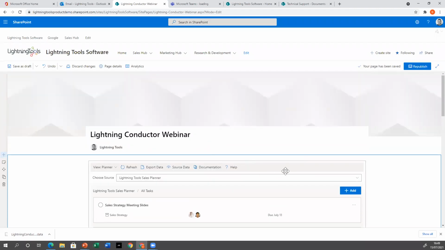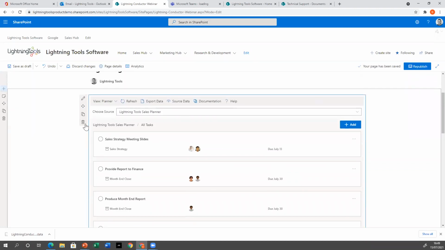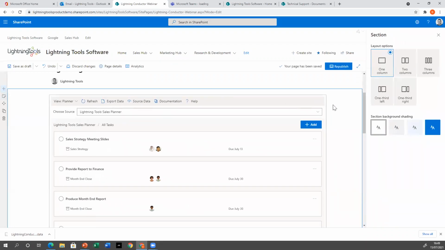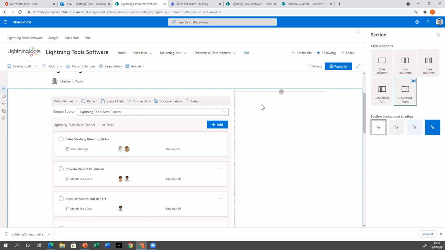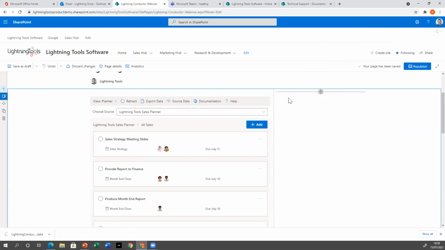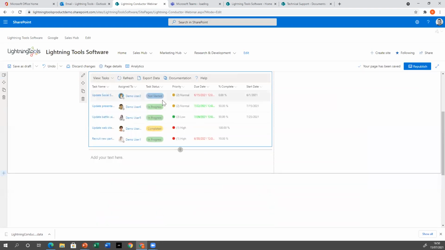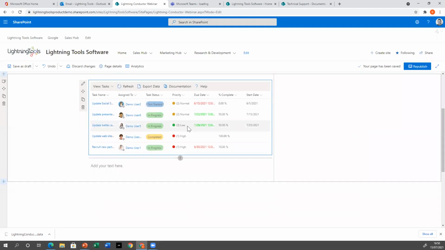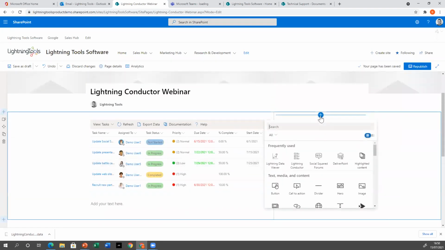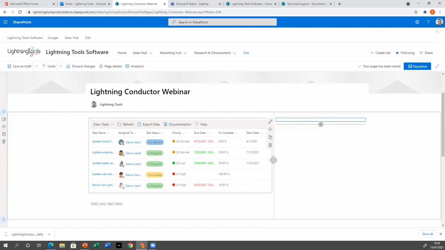So what we'll do here is first of all work with the data viewer. I'm going to change this section to be one-third right as a panel, and this allows me to add another web part to the side of the Lightning Conductor. And the first one, we're going to just bring back tasks. So I'll select my tasks view, and we can see we've got the tasks associated here. And in the right-hand side, I'm going to add the data viewer.